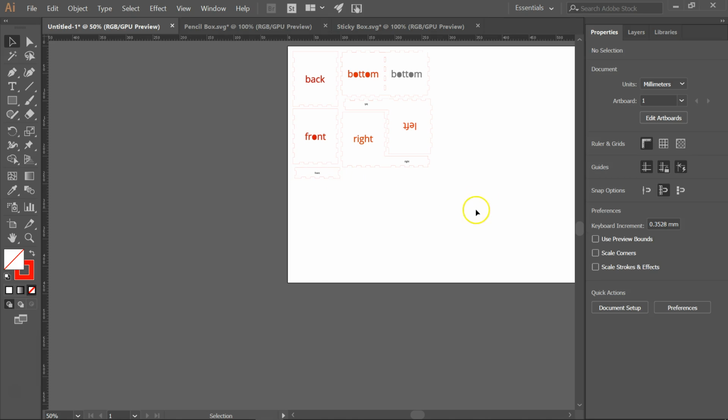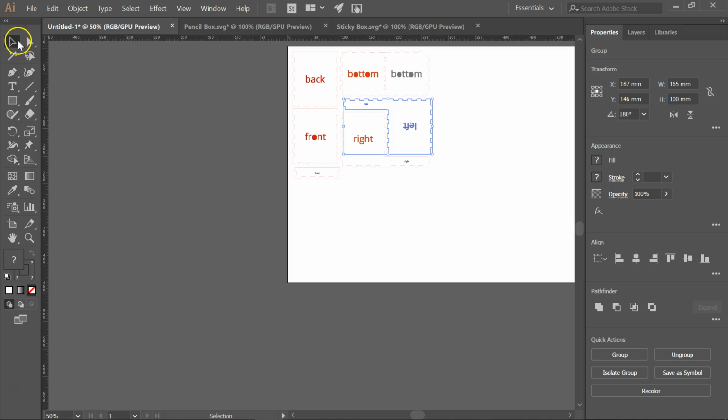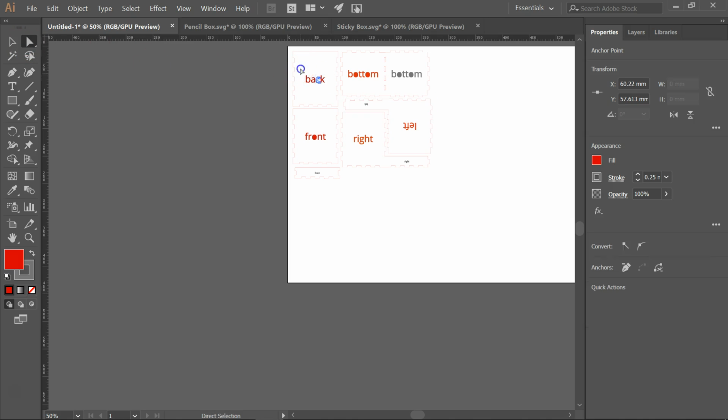Okay, now that we've got all of these, we can go around and we can delete our text, because we don't need that anymore. So highlight, delete, highlight, delete, highlight, delete, highlight, delete, highlight, delete.